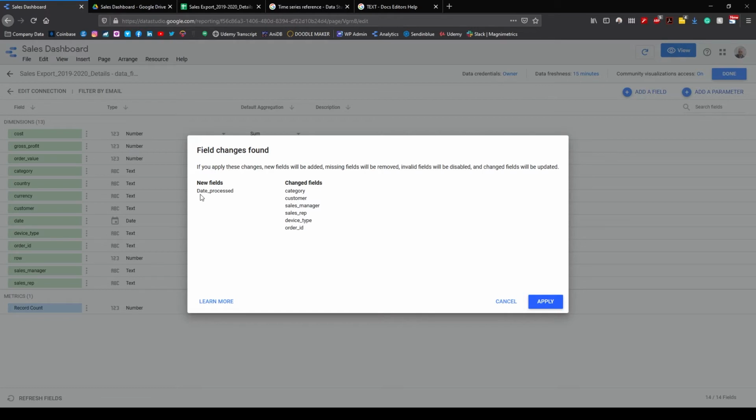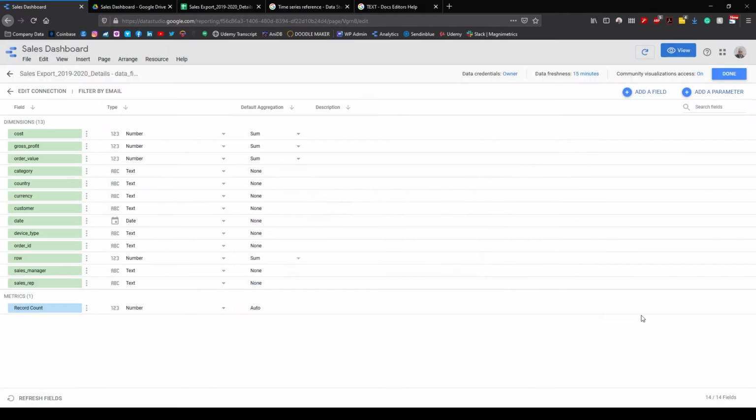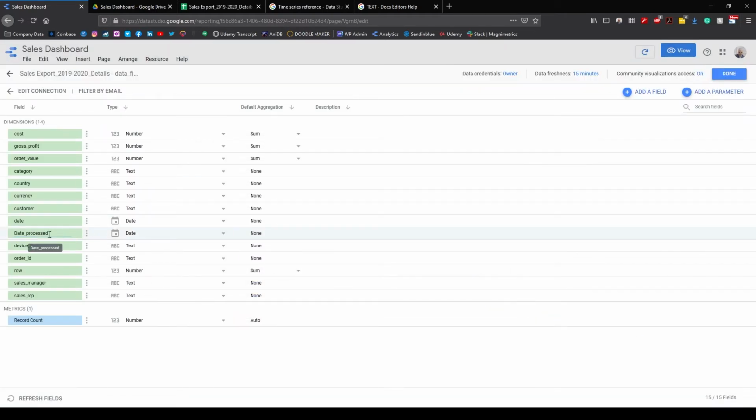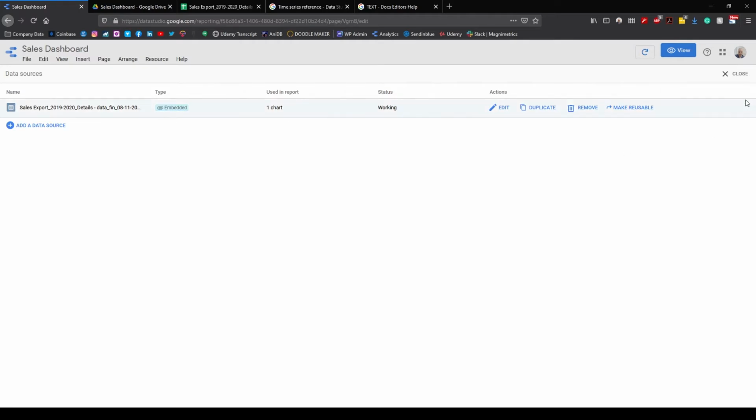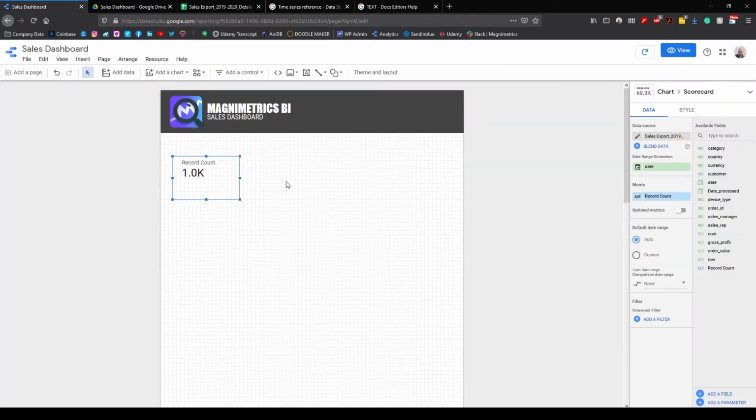You see that we have some new fields. I have no idea why those are changed, maybe because they moved to the side. Apply, and now you get your date process and it's recognized as a date. So this is something you can do in case your original date is in some specific format that's not recognized by Data Studio. Okay, click Done. Close this, and we're back here.